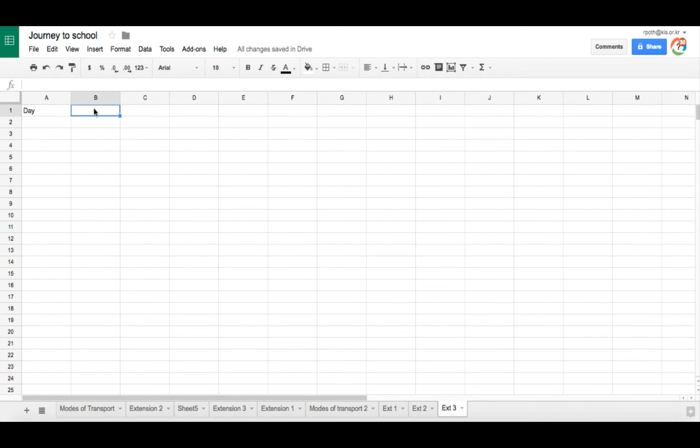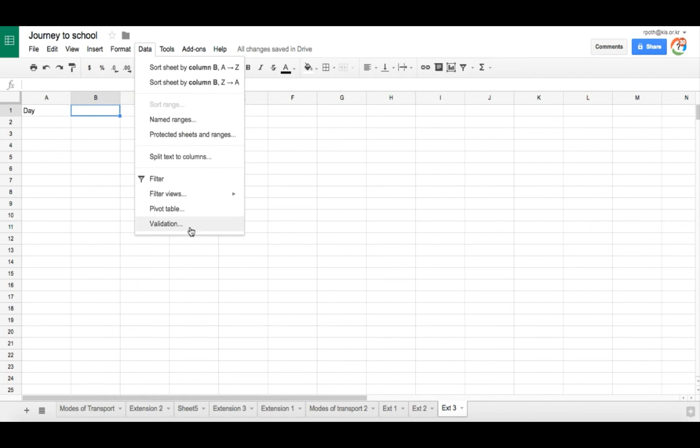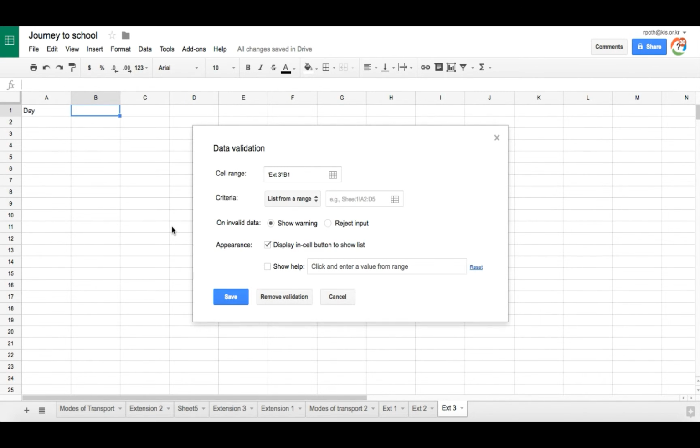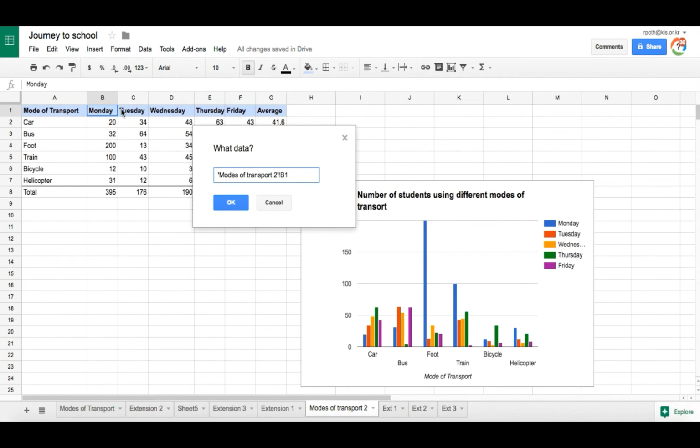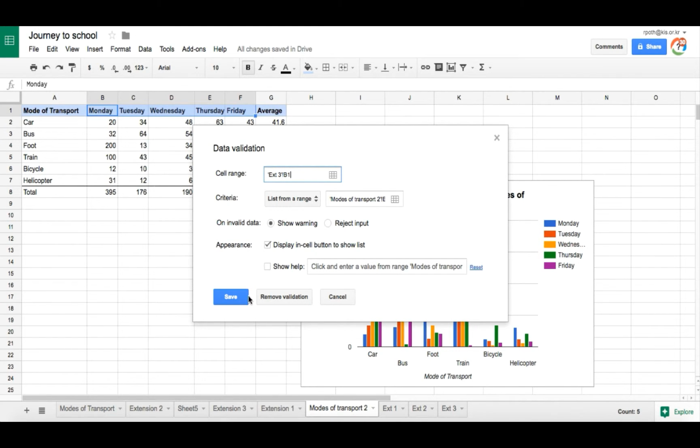What we need to do here is validate the data. So let's go to Data, and then go down to Data validation, because we need to have a drop-down list. So the cell range is going to be just that cell, and we want a list from a range. We could equally choose any of these different options here, but we want a list from a range. So let's click on that. The range we want is in modes of transport, and it's this range here: Monday, Tuesday, Wednesday, and Thursday. So modes of transport B1 to F1, and then we can click OK. We can complete these other options here if we want, but I'm just going to save that.